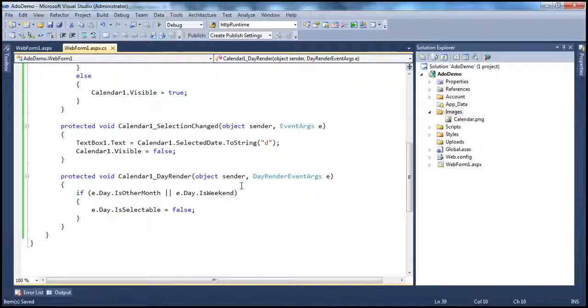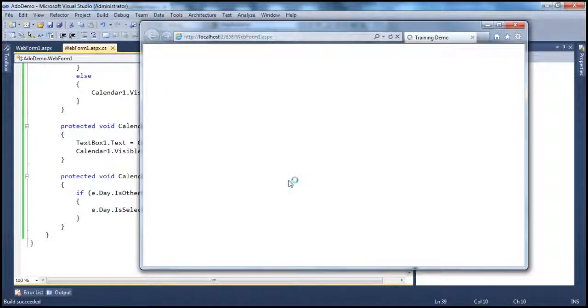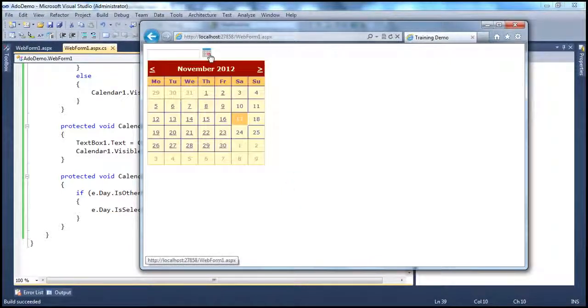Now if we run this, the user will not be able to select any weekend days or the other dates. Look at that, you cannot click on them. Even Saturdays and Sundays, I am not able to select them, but I can select any other date.